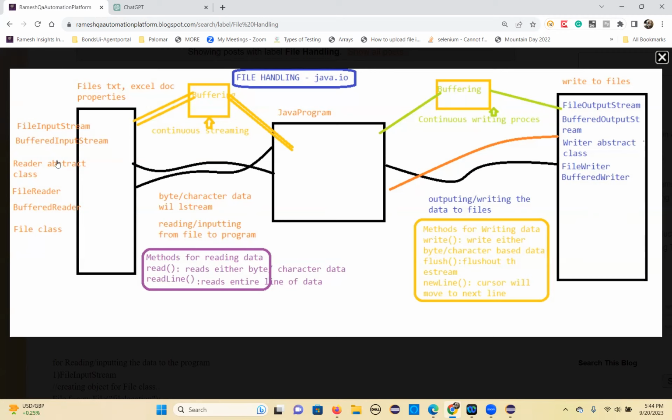BufferedInputStream alone you cannot use. You must first use FileInputStream, and then you can create an object for BufferedInputStream. The FileInputStream object reference you have to pass to the BufferedInputStream constructor as an argument. So these two will read the byte data. If you want to read any file in byte format, you have to create objects for these two classes.